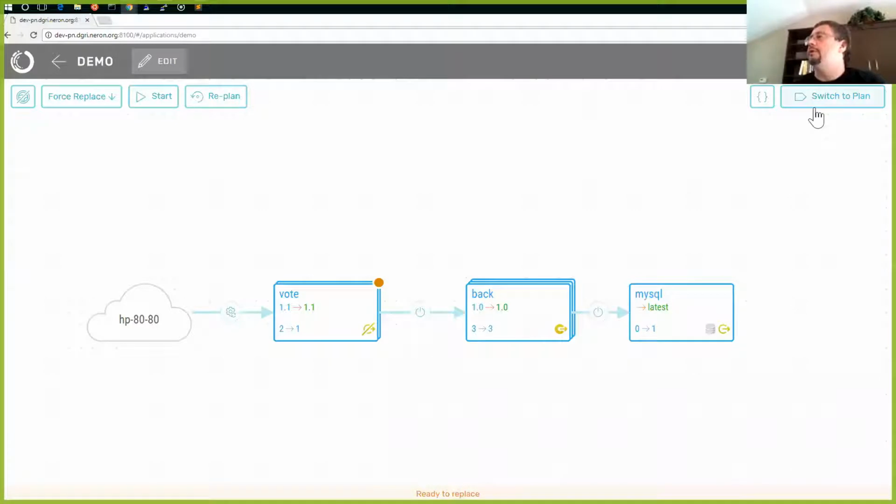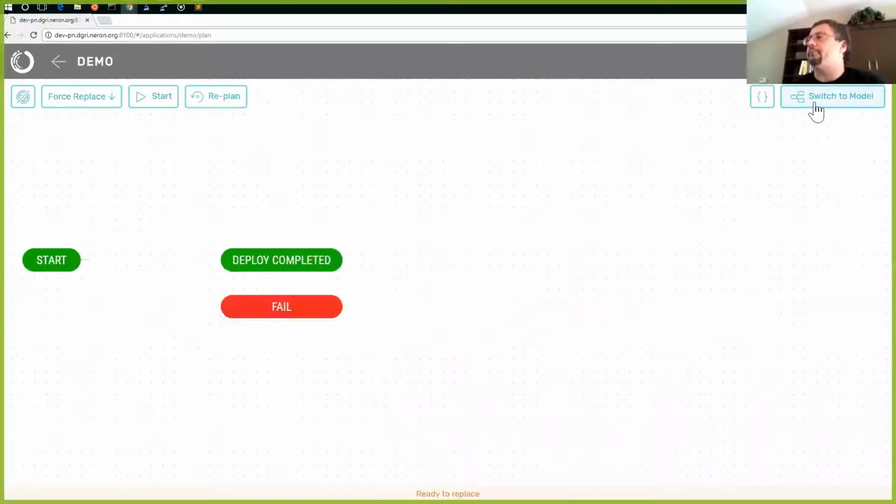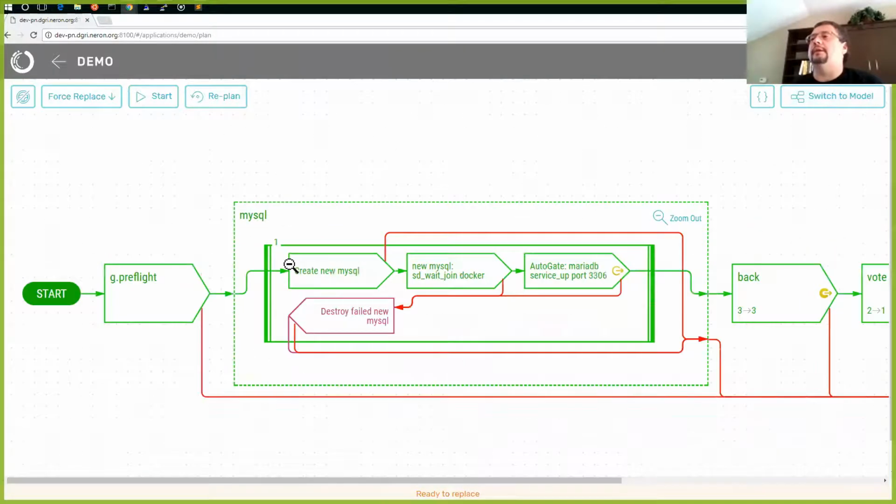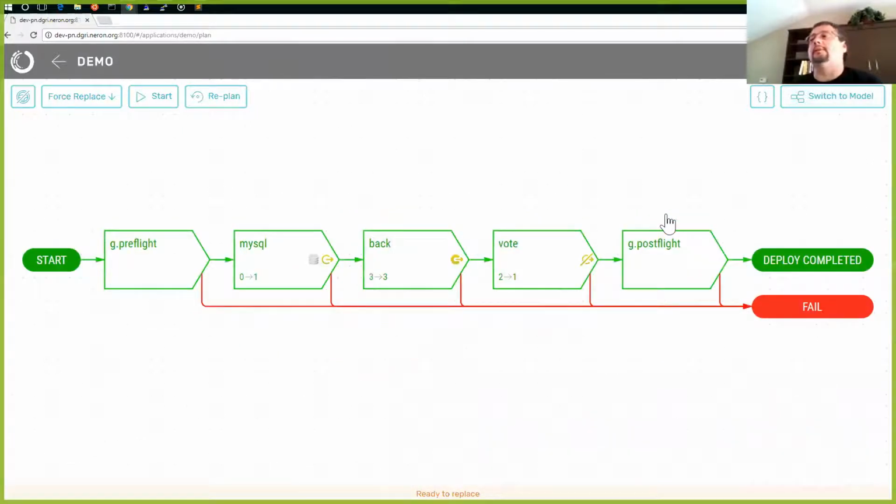So if we switch to plan view, we will see the same application now shown in what we call the automatically generated deployment plan. You see that there are a number of steps, and that the sequence here follows the dependencies that we created. So the database engine is going to start first. Once it's fully started, then the backend service will start, and then the front-end code service will start.